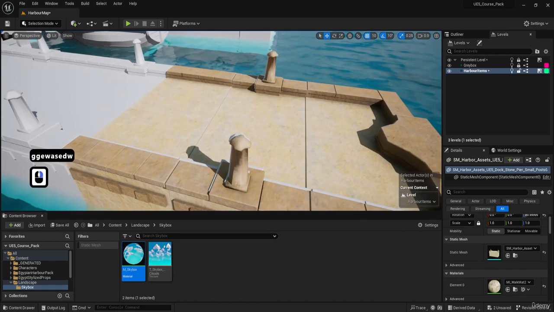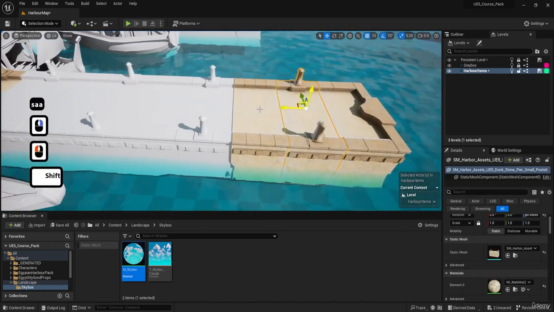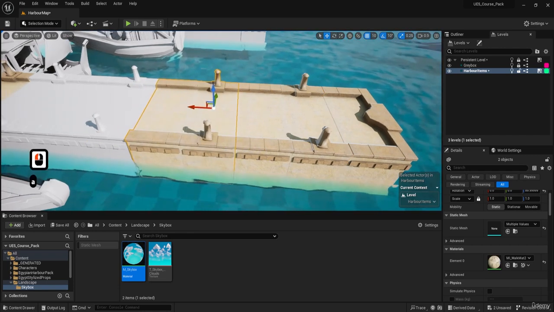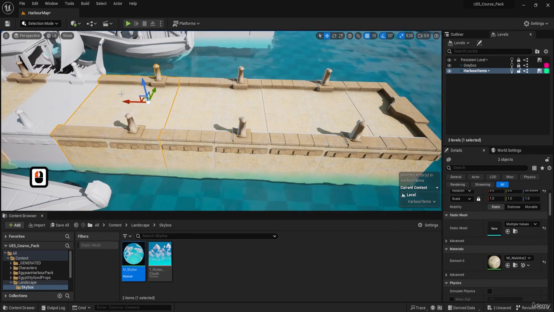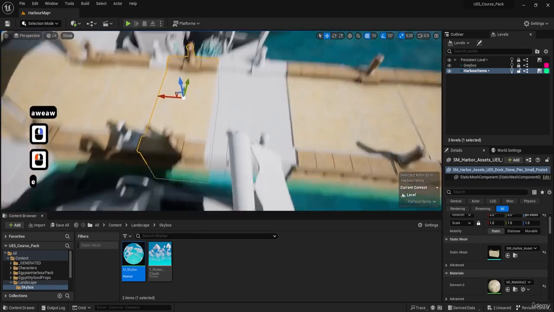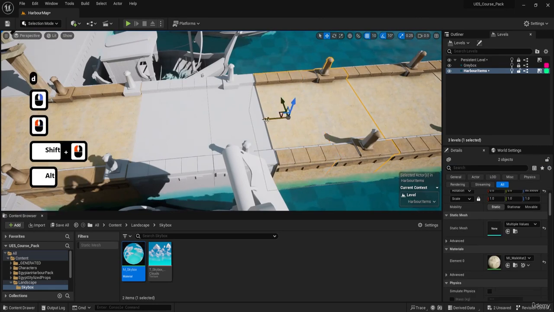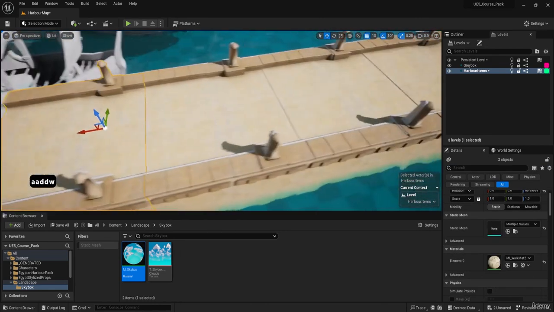Okay, so the next thing that we need to do is simply grab these two on the side over here, hold Alt, and start duplicating it. So we duplicate it once, we duplicate it twice, and we're just going to go ahead and delete this one. We're going to duplicate it again, like so. And this is looking quite nice.